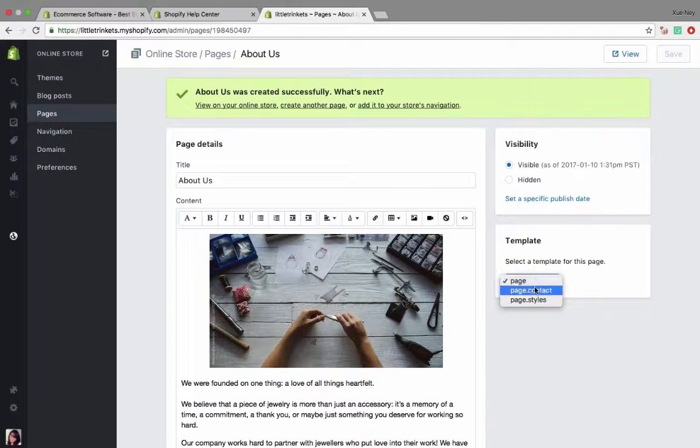But if you want different layouts, you can choose different templates. So this may vary depending on the theme that you're using. We'll get into themes a little bit more. But by default, you should have a page and a page.contact. So I'll show you what a contact page looks like. So let's go ahead back to pages.